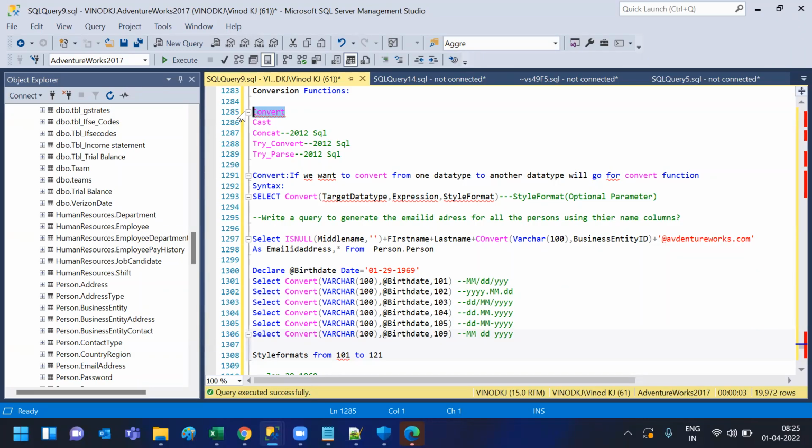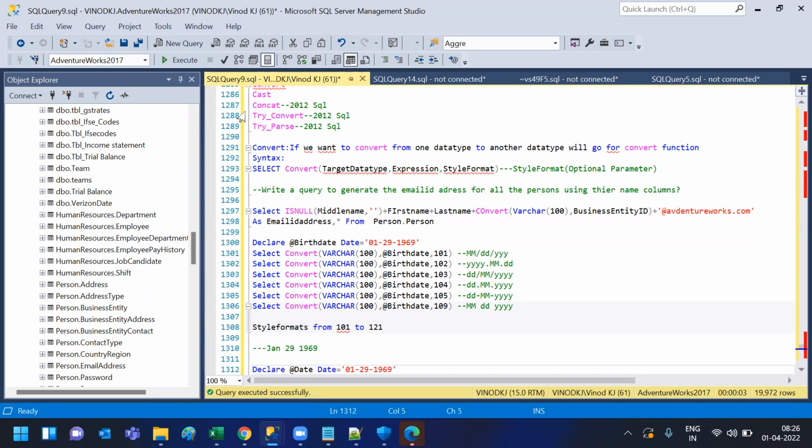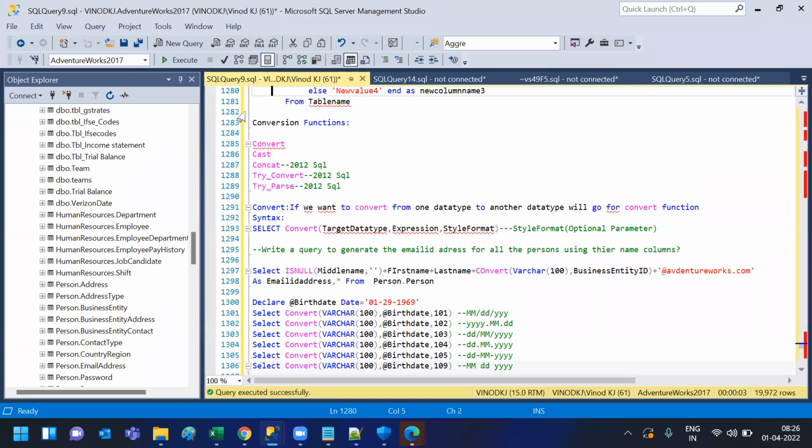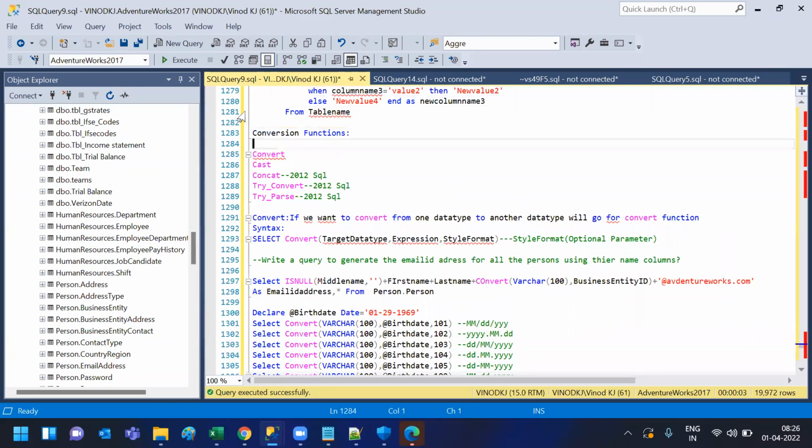Sir, will this convert and cast function also work for the float data type? I'll give you a table showing from where to where you can convert and from where to where you cannot.